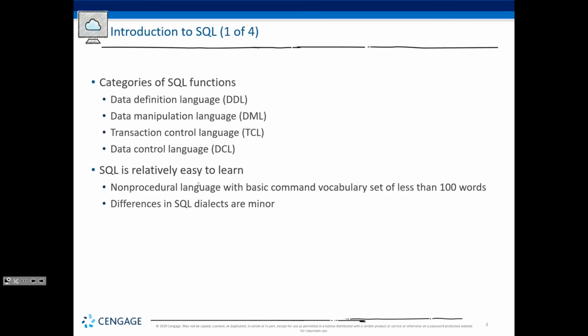When we want to actually insert data into our tables or update the data that's in our tables, we're going to use DML statements, data manipulation language. These statements are things like insert, update.